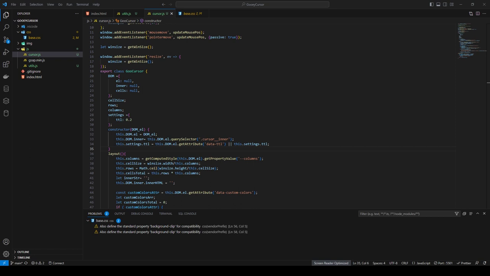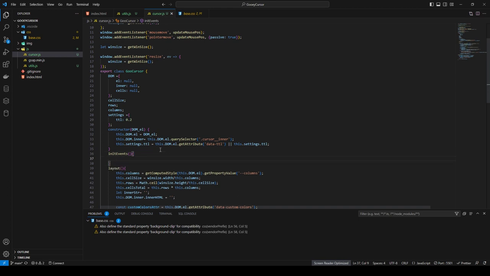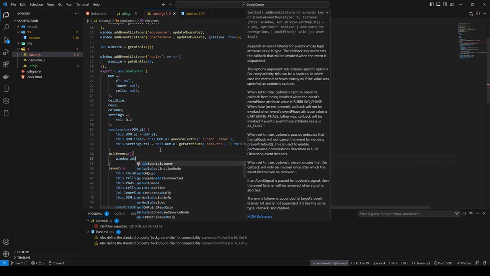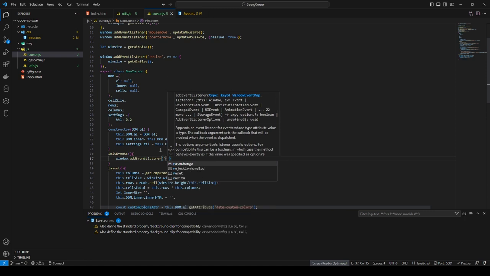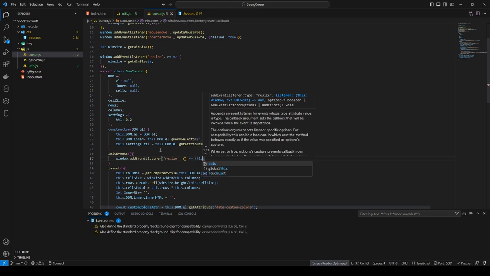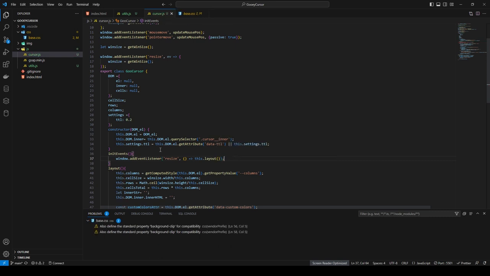So what we're going to do right now is to create another function, init event. The role of this function is to initiate all the events. So first line, we will use the event listener to resize on this layout. So what we're going to do right now is to use the window add event listener resize this layout. All right, so this is the first line.